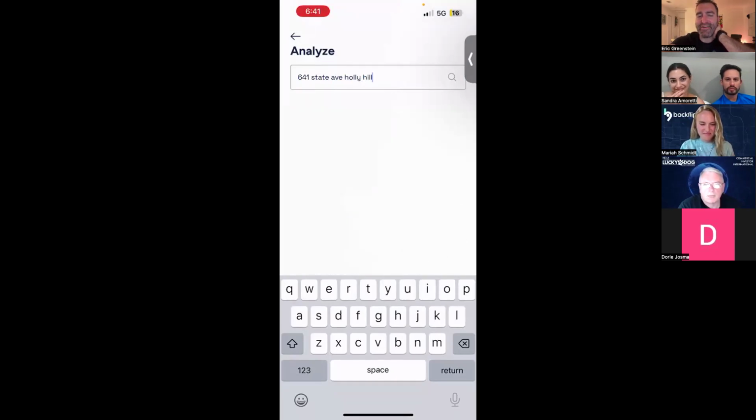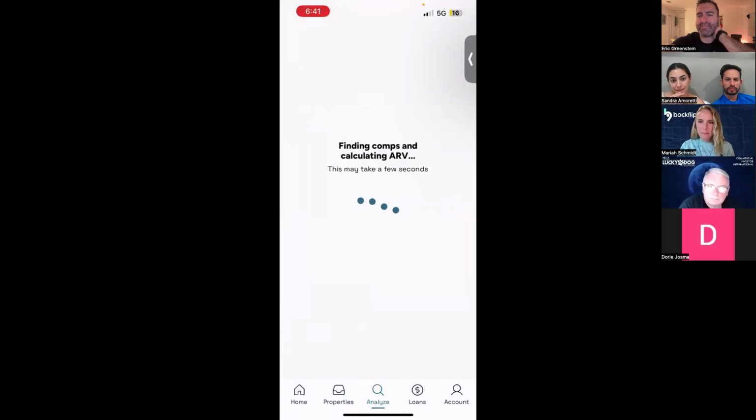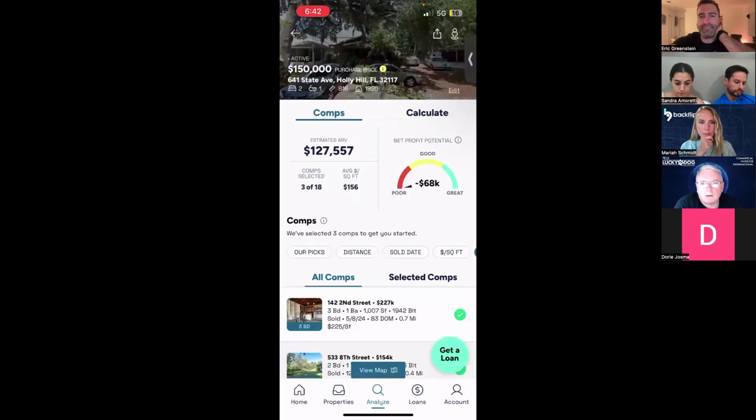Like 90 to $95,000. And then you want to flip it, because that was a negative right there. It was a negative 2,000, so that wouldn't even work, but yeah.